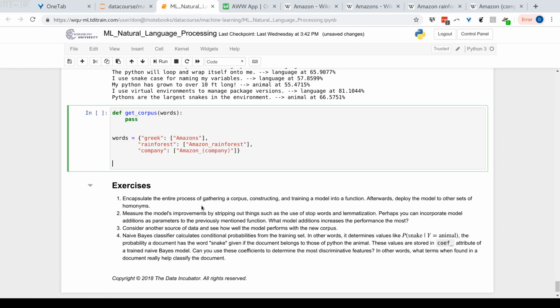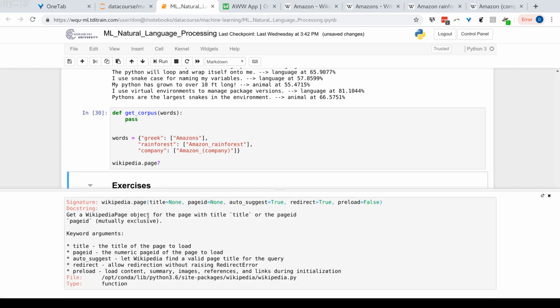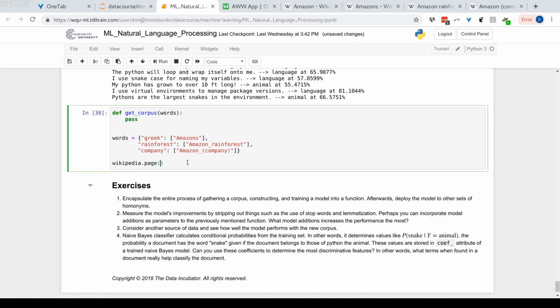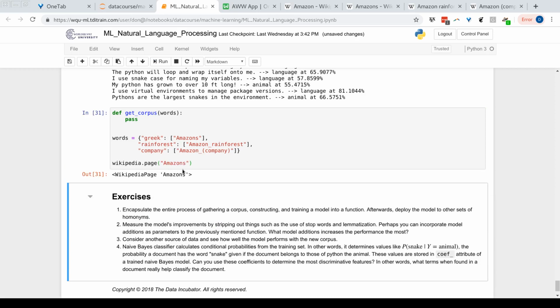Okay. There you go. In fact, we can go ahead and try this out. Remember, there was a page. Let's look at the documentation here. Yeah, so get a Wikipedia object for the page title. Okay, that should work out. Yeah, so that's what I wanted. So let's say Amazons. And there's the Wikipedia page for Amazons.